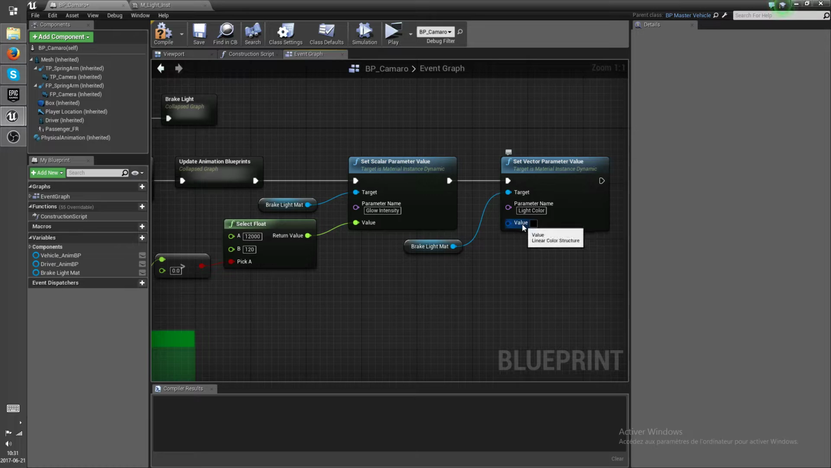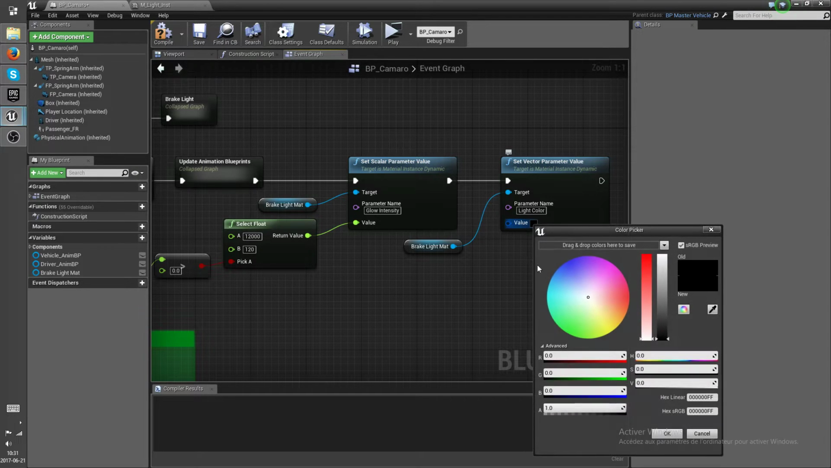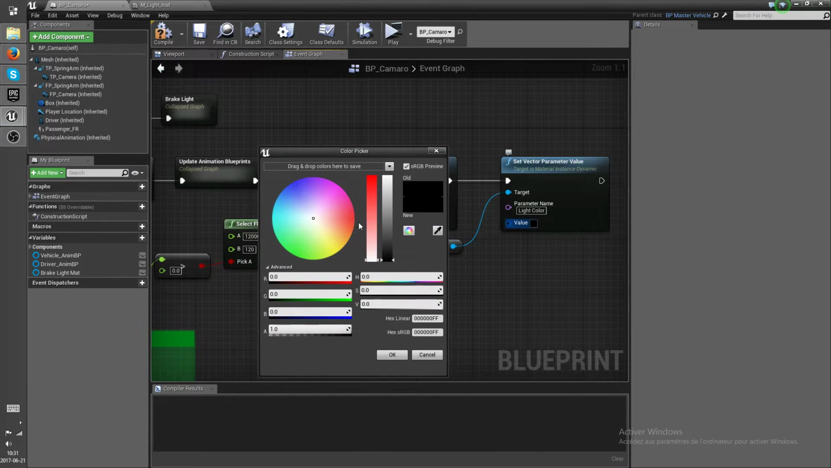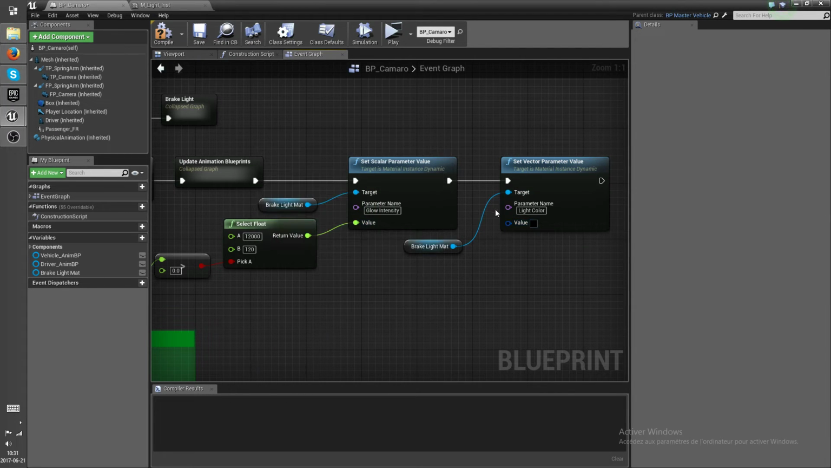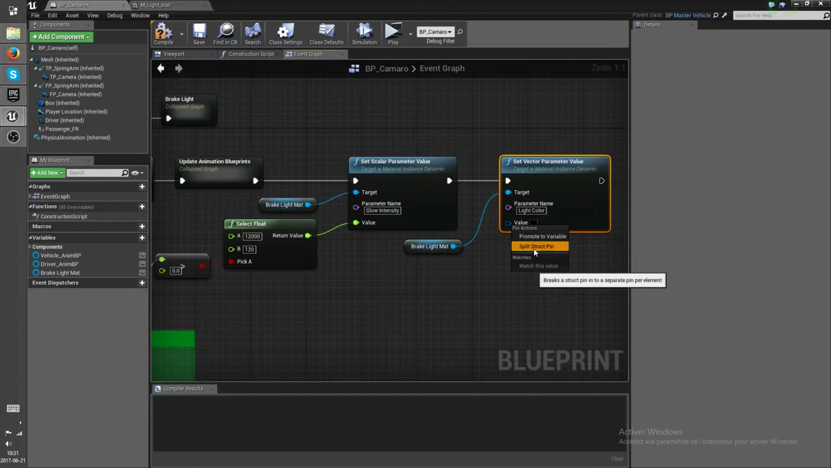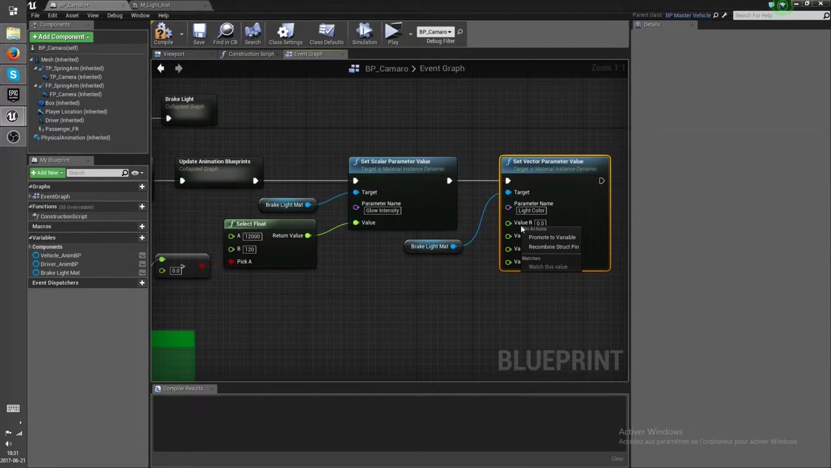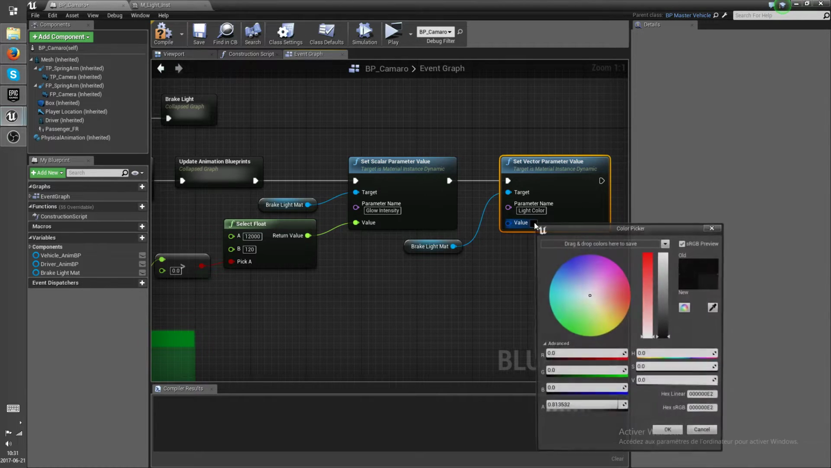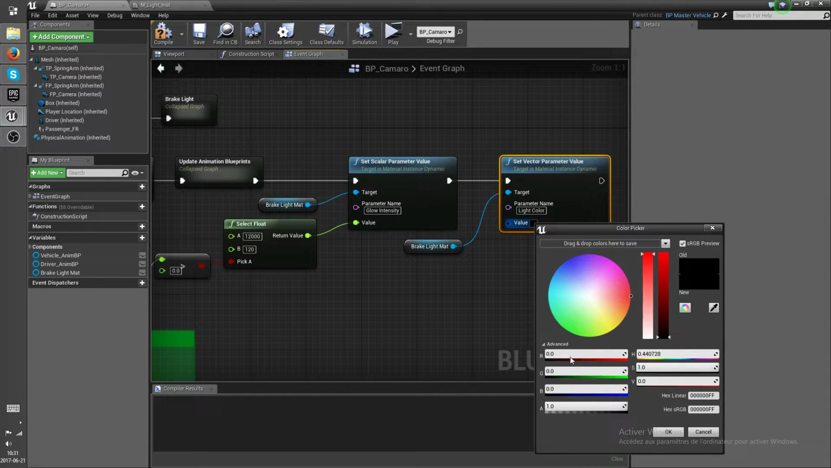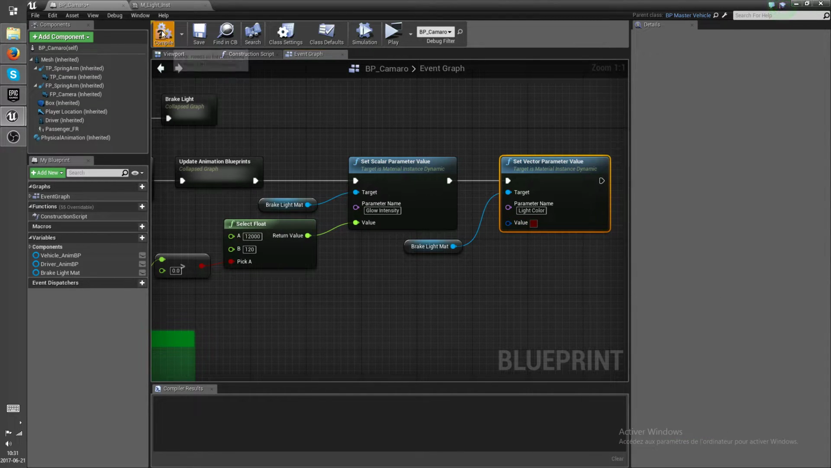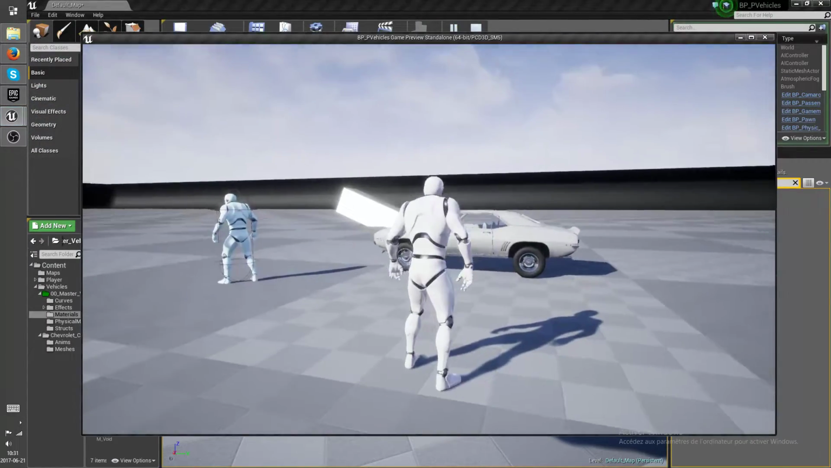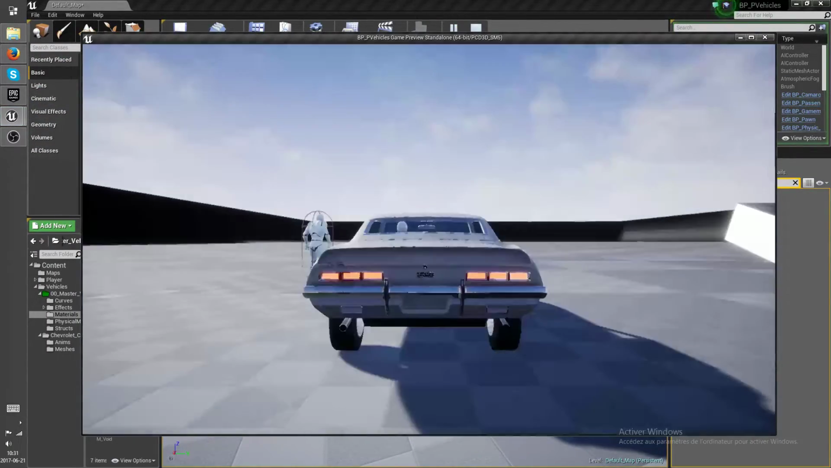Here, we get a really nice color picker instead of simple RGB values, but if you want, you can split the struct and use RGB values. So you can do as you want. But I'm going to use a color. And that's going to be a really, really dark red, because with the glow, it tends to become much more orangish.